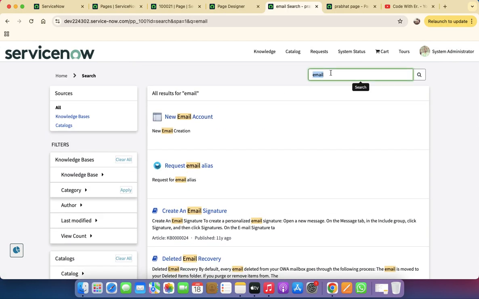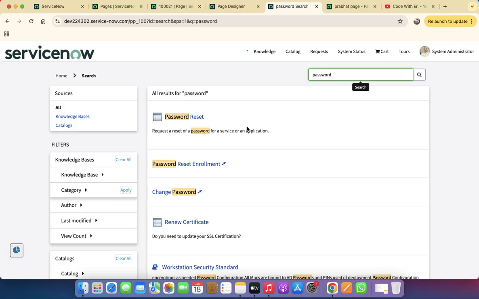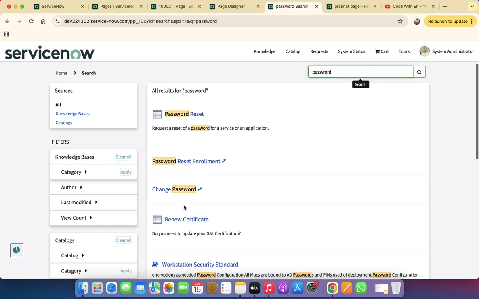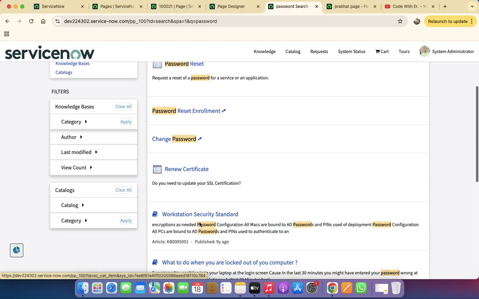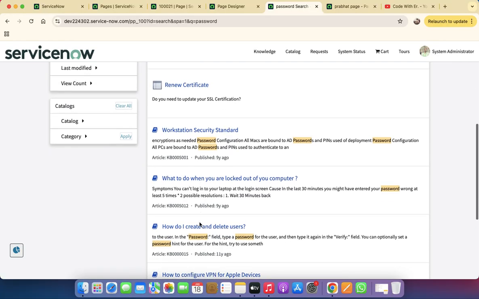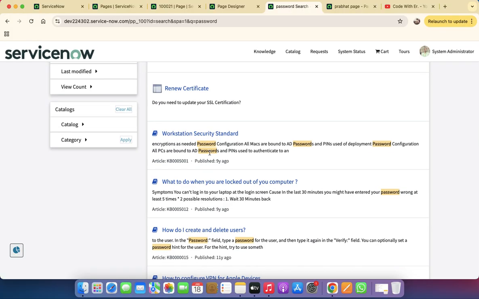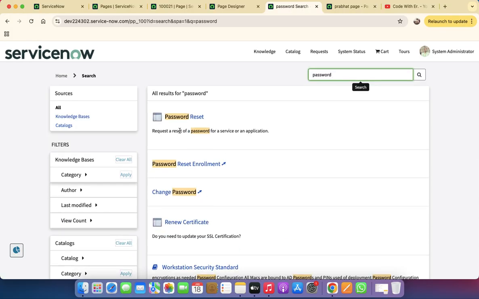Let's search for password and hit enter. You can see password reset, enrollment, change password, renew certificate. We can read any kind of knowledge article, and using these KB articles we can fix our simple or trivial issues as well. Okay, go to the home now. I don't want to spend a lot of time on this.